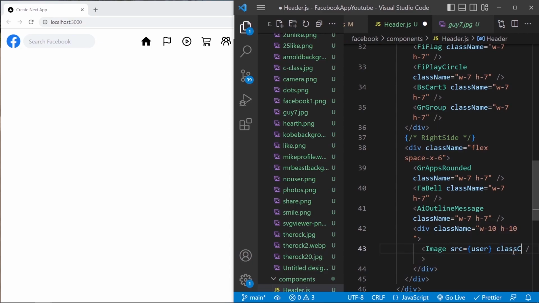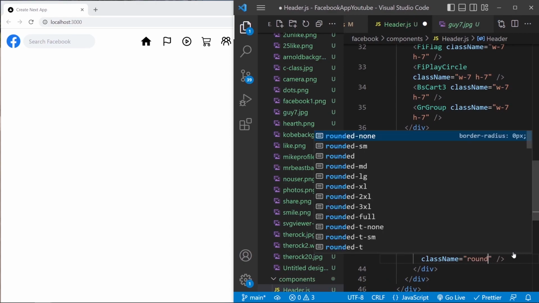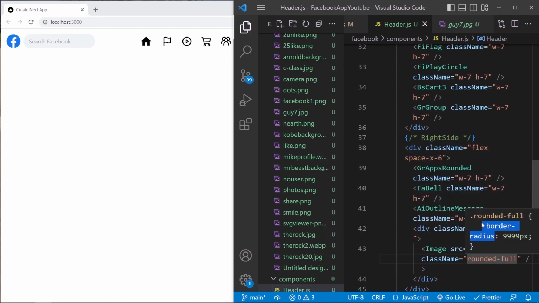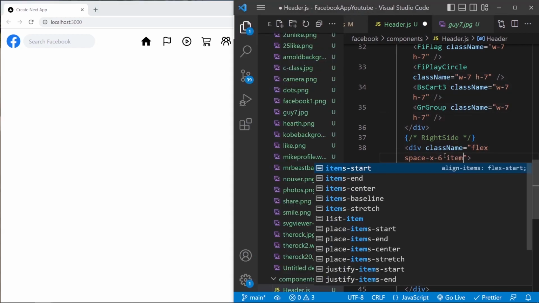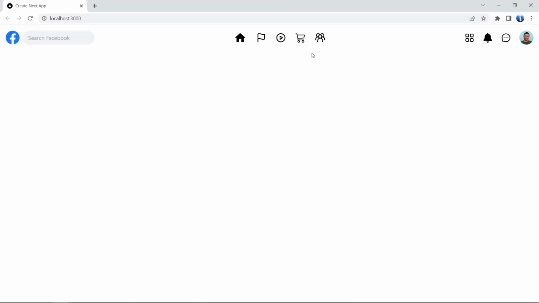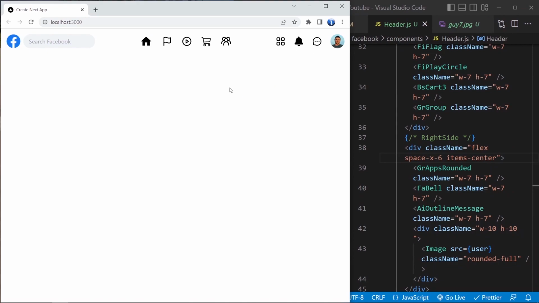Now let's say class name of rounded full. So we have the rounded full. Save. This is border radius of the circle, and let's say items center as well. So we have the items centered. Now this header looks all right. The single thing I want to do is to add probably some more margin, but I'm gonna do this later.